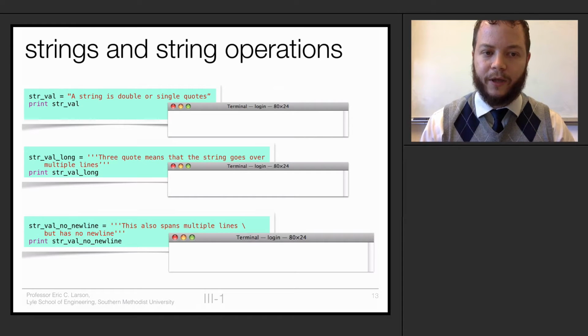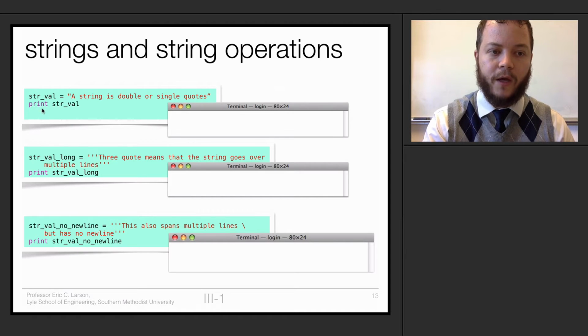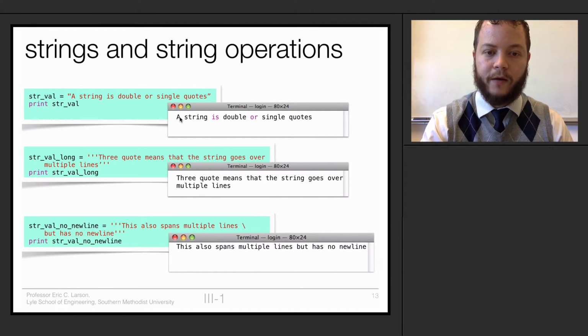Now, Python doesn't really care if you put a string in double or single quotes. It's always going to interpret that variable as a string. So if I were to say str_val, I could give it these single quotes or double quotes right here, and it'll interpret this as a string, right? So let's print out the outputs of all of these, right? And it'll say a string is a double or single quotes.